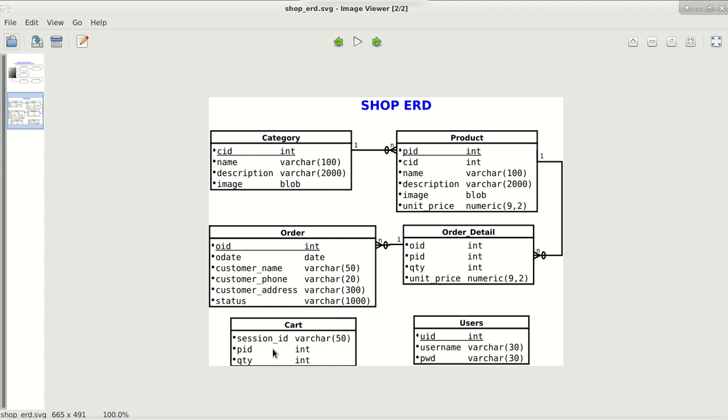So let's say if I am using a shopping cart and I add 3 products to the shopping cart, there will be 3 records in the cart table. Each of those records will have the session ID that is assigned to me by the server, and the product ID that I have selected, and the quantity of 1 against each product.